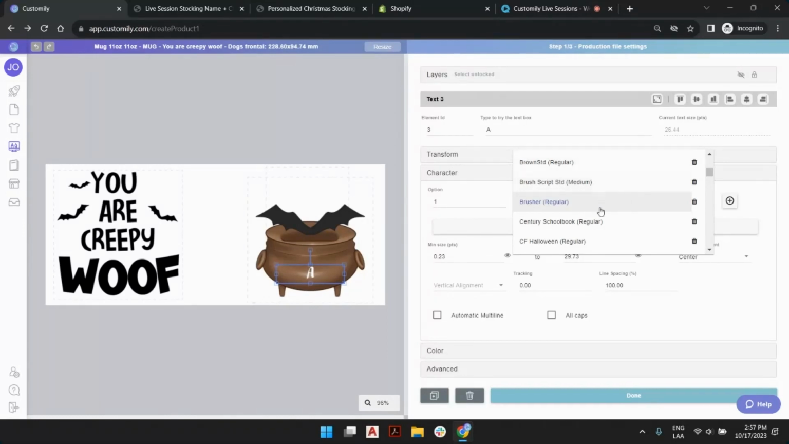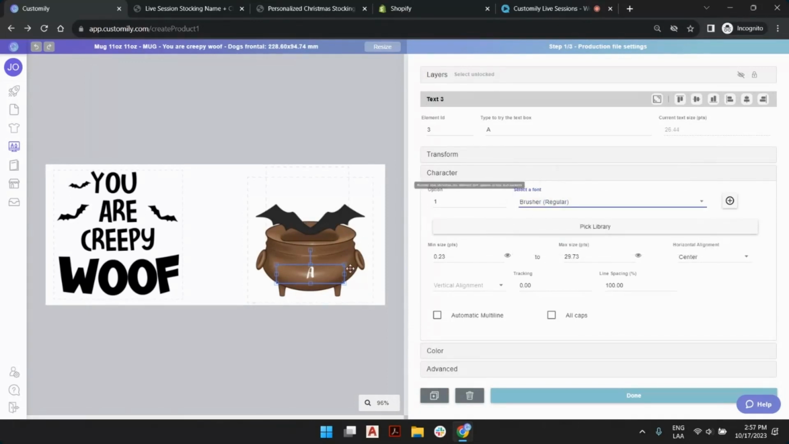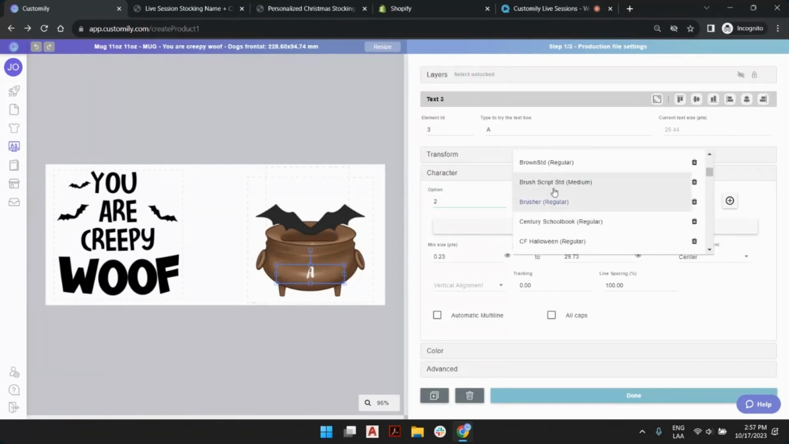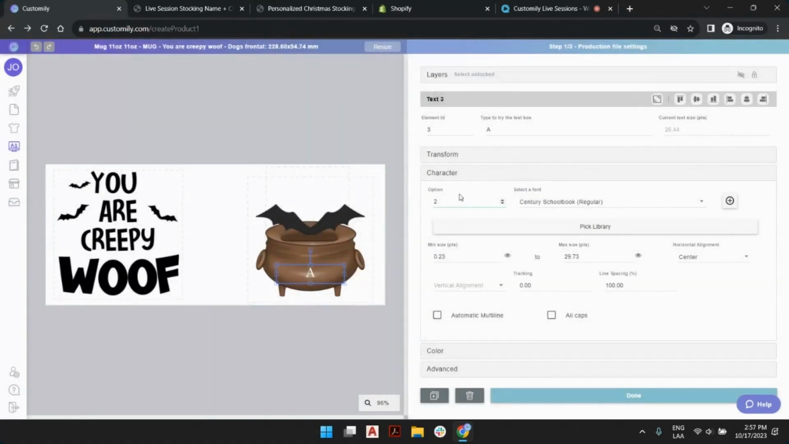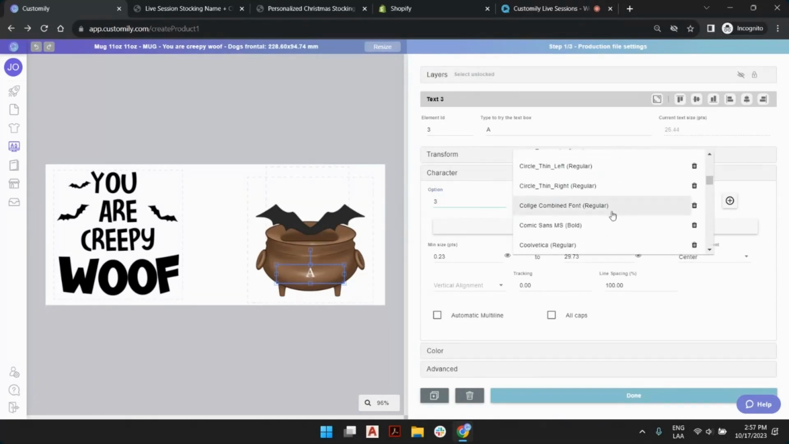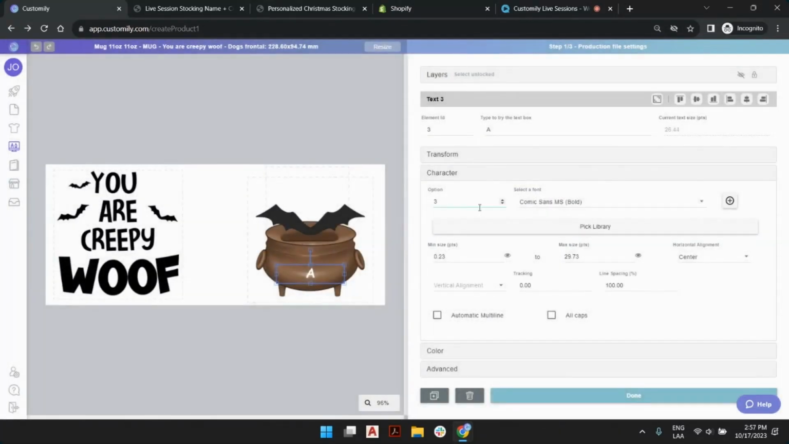You have a database of fonts available across your username, and you just pick them as you want. If you want to select multiple fonts here, right now this is the brochure font. If I click on option 2, I can change this to any other font and it will be saved to the option number 2. Now I have two choices. One is the brochure, 2 is the school book, and number 3 will be Comic Sans. And now I have 3 fonts here ready to go and change. Whenever Customily detects that you have more than one option for fonts, it will create the swatches and the choices for those fonts.